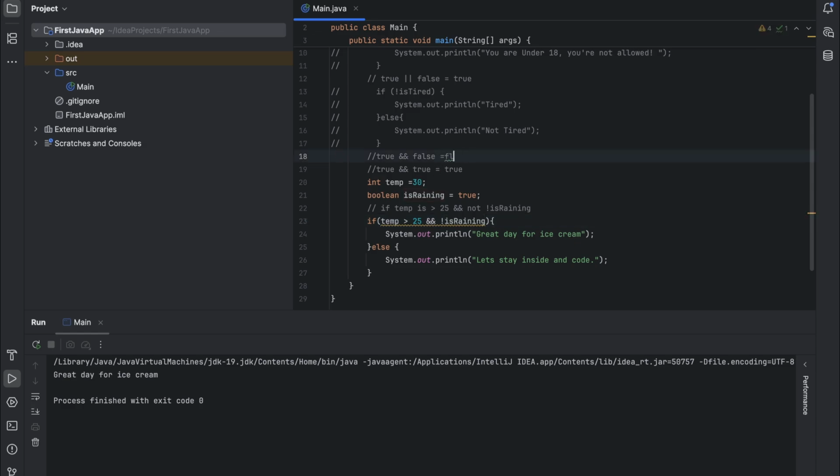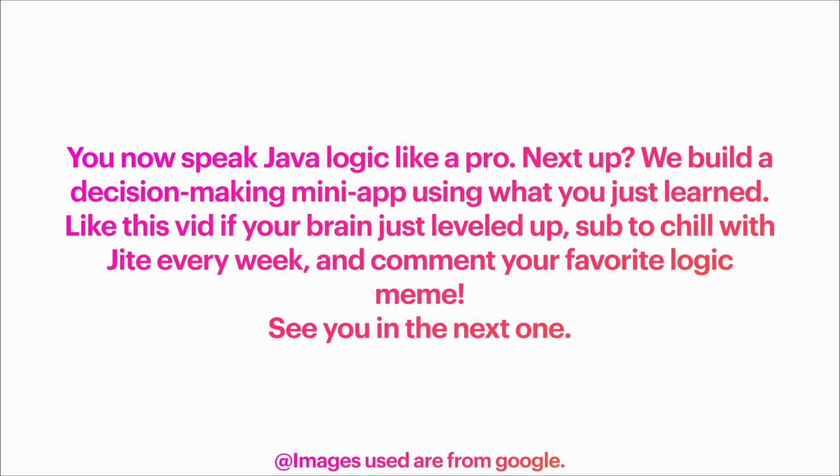Okay, so it's really important you know how this works so that you do not say, okay, I'm coding like I'm speaking English. Now normally if someone tells you the temperature is hot and it's raining is false, meaning it's not raining outside, you expect this line of code to print out. But since we are using logical operators, we do not think that way. We think with logic. So that is what I just wanted to point out very well for you to understand. Hopefully you now speak Java logic like a pro.